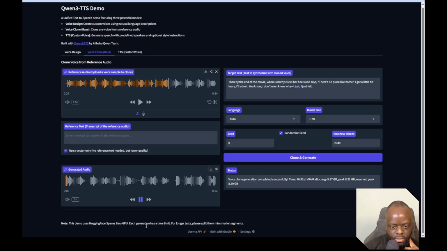Then, by the end of the movie, when Dorothy clicks her heels and says, "There's no place like home," I got a little bit teary, I'll admit. You know, I don't even know why, I just felt.